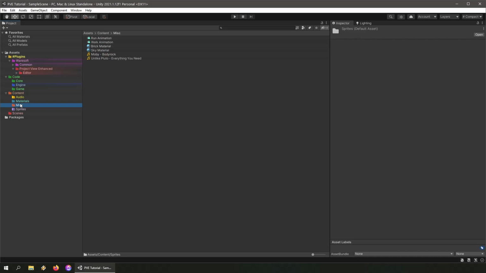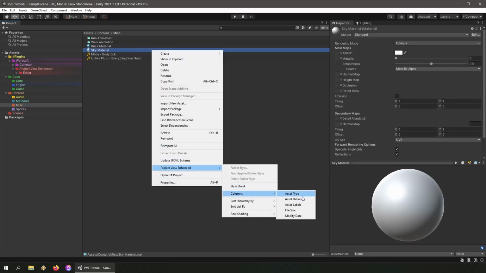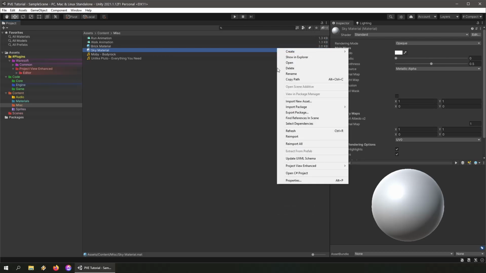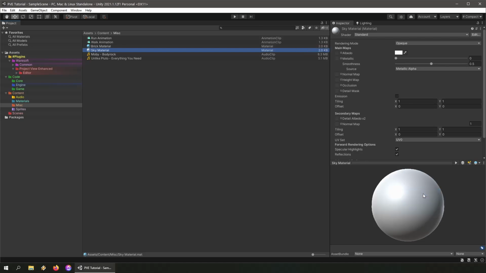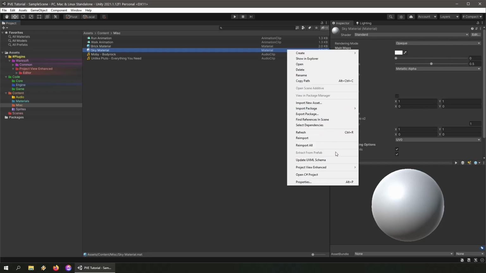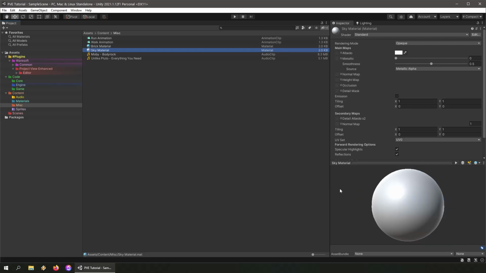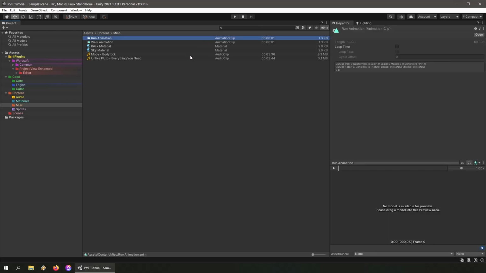Okay. Final feature. Columns. So, if we go here, go into columns, we have a few options. We can choose to see the file size. May or may not be useful to you. We can also choose to see the asset type. And let's also see the asset details, which in this case is telling us how long the animations are and how long the audio is. Okay, not bad. Looks good. Alright.